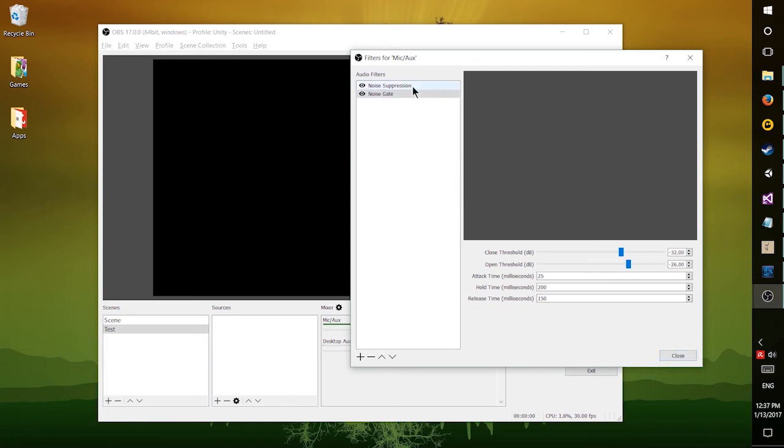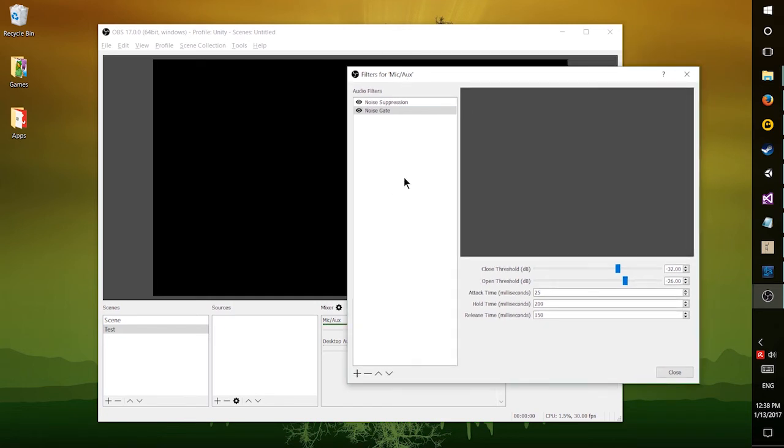So if you add noise suppression and noise gate to your microphone inside of OBS Studio, it should improve the sound quality you're getting out of it. That said, nothing's going to replace having a room with isolation foam or anything like that. But this should help you out if you're in a particularly noisy environment.